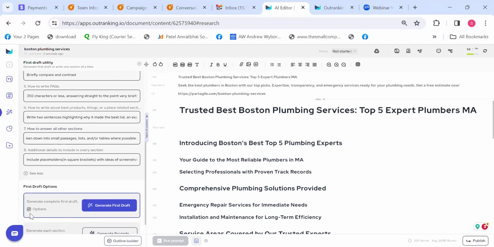Once you're done with this, you can look into these two options here, the small settings icon. Make sure that both are checked. There should be a checkbox on each, like generate optimized first draft. So it will try and add more and more information from the point of view of SEO optimization, and generate originality suggestions. So make sure there's a tick mark on both of them, and then you can click on generate first draft.